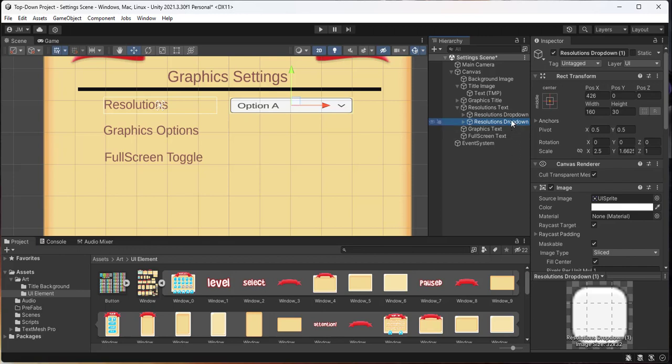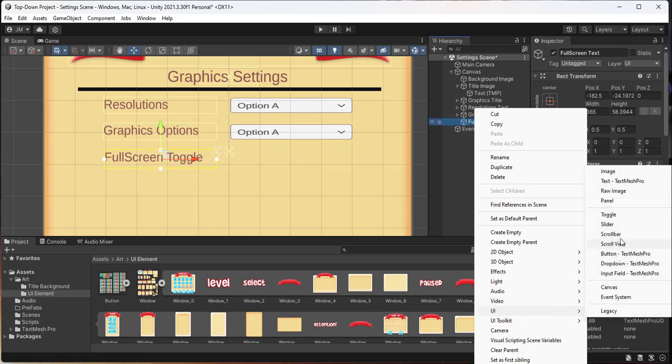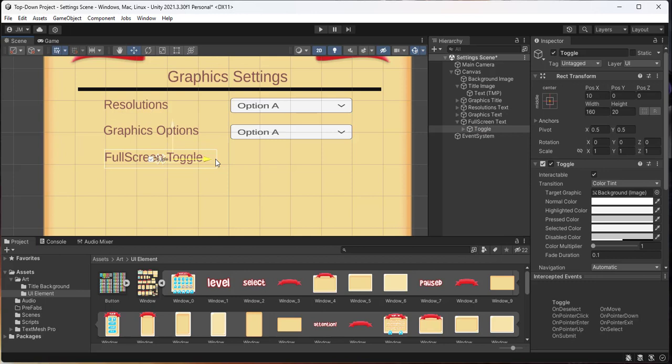And I'm going to get another one, and this one I'm going to rename graphics dropdown, and take the little one out of there. And the graphics dropdown, I'm going to go down here, and then for the full screen, actually I need to move that to the graphics, so it's a child of graphics, and I can close those. And then for the full screen, I'm going to right click and do a UI toggle. And then I'm going to move it over and adjust the size.